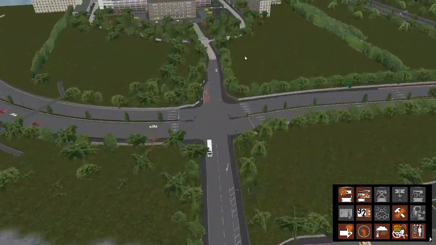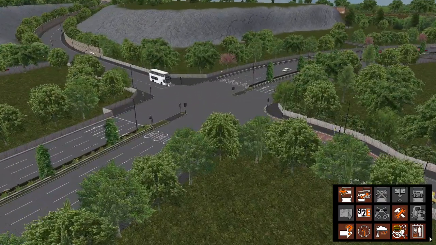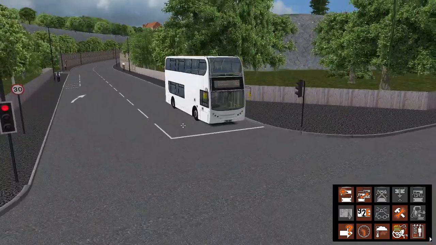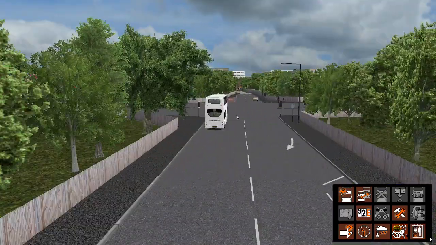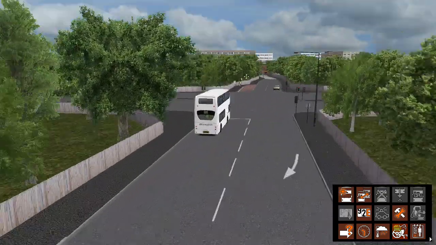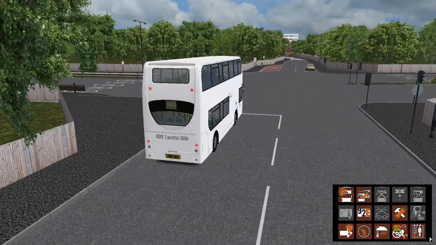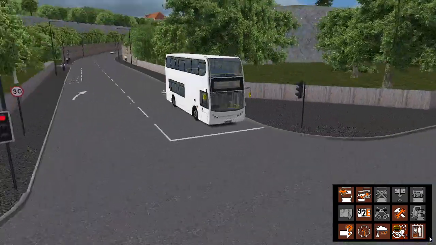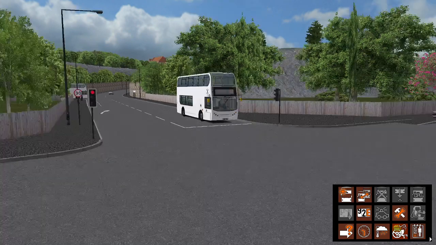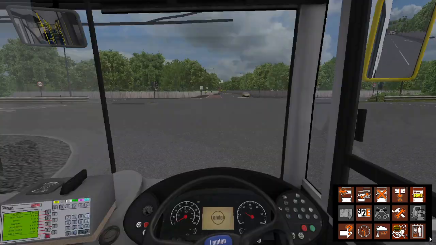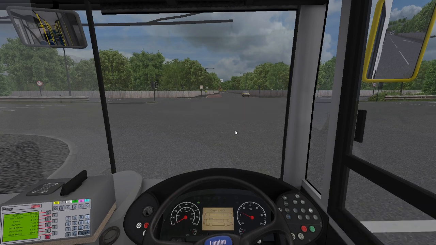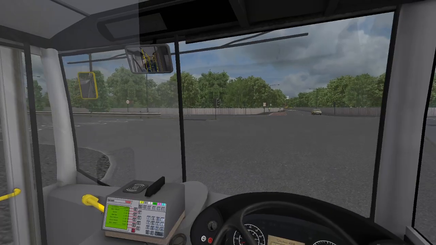And then there you go. As you can see, our C400s are going around, but that is one issue, is now the liveries will be white. That's due to the fact that the liveries are within the C400, and we've changed this to the C400R. But if we take this bus over, you will notice that we can drive this, and it works like it should.